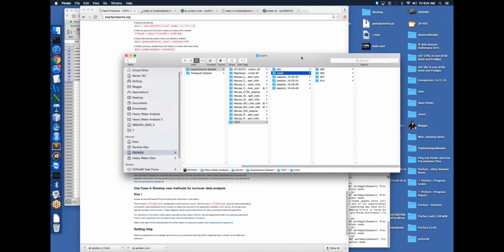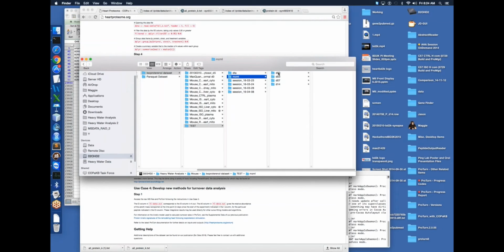ProTurn requires a particular directory structure, which we detail in the ProTurn documentation, because each database search result file and each MZML file needs to be associated with other files of that time point to be able to perform the analysis. So you set up a folder structure with your search results in it, labeled based on the time point, and the MZML files in separate folders organized based on the time point.